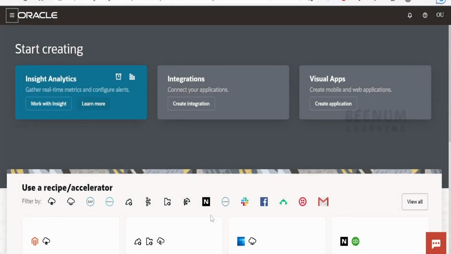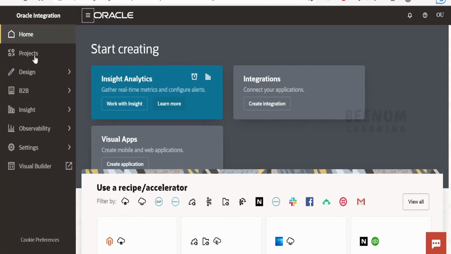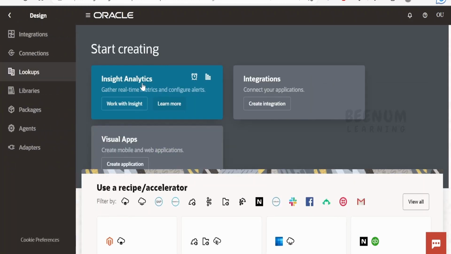In this class, we are going to learn how to create our very first integration in Oracle Integration version 3. So once you land into the home screen for this Oracle Integration, click on the navigation menu. From here, we need to click on Design. Also, we can click straight away on create integration as well, but we will follow this method. Click on Integrations.